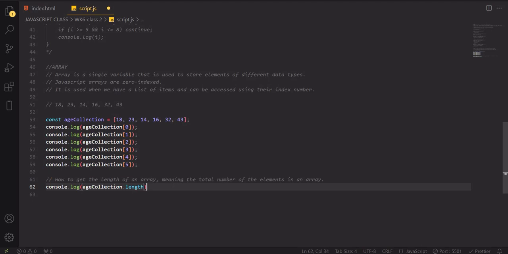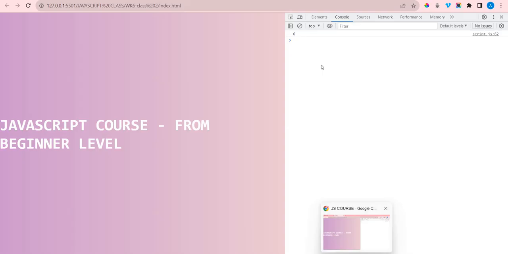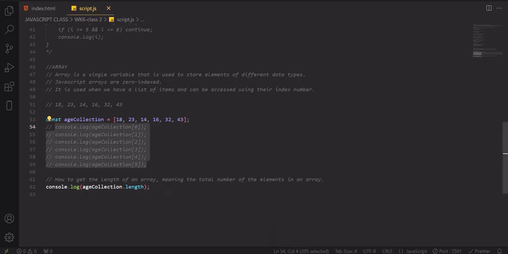Let us see the number of elements. I'm just going to comment this one here. I don't really need it anymore. I'm going to say console.log age collection dot length. Can you see? 6 is telling us how many elements are in the array. You get it now.